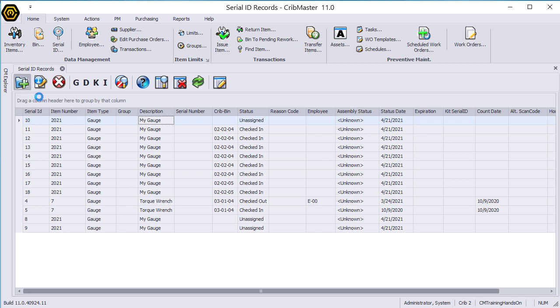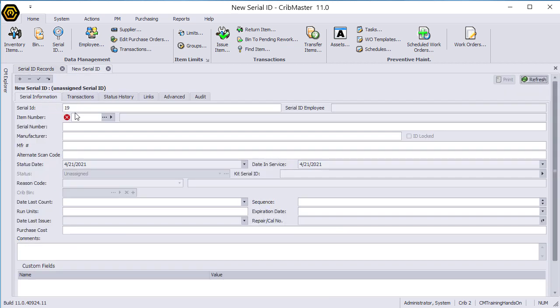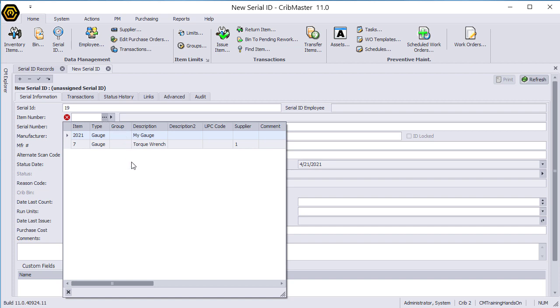Now I can create a new serial ID directly from the screen. I just simply click that new button, and it's going to open up the properties for my new serial ID, which I went ahead and assigned 19. I need to assign this serial ID to an actual item. So when I click this little ellipsis, it's going to show me all of the serialized items that are available. So I'll go ahead and click my gauge.